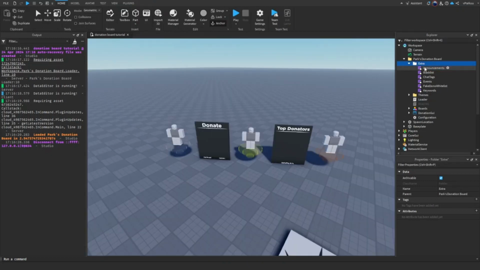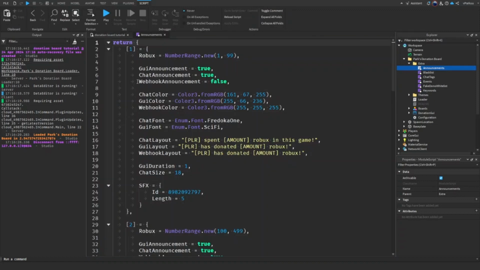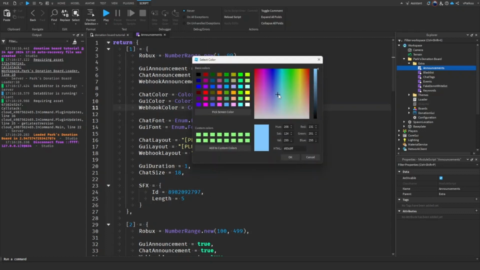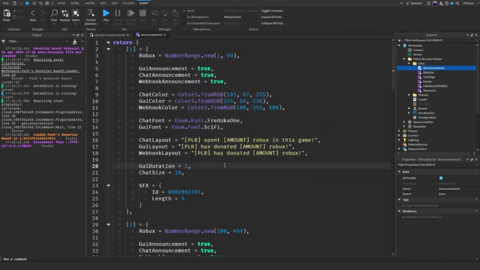The last thing I need to show you is the webhook. This right here will send a message to a Discord channel. So for example, if I set this to true and webhook color, let's put this as green. Yeah, let's put it as green. Player donated amount, and now is in a Discord message.